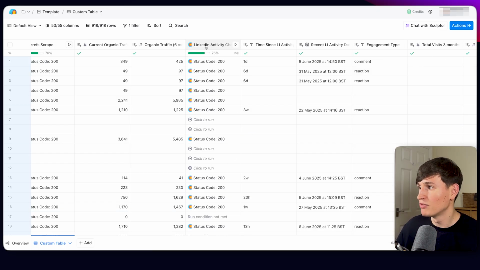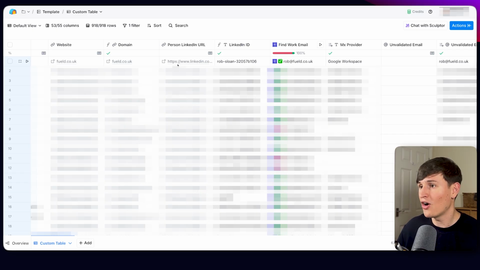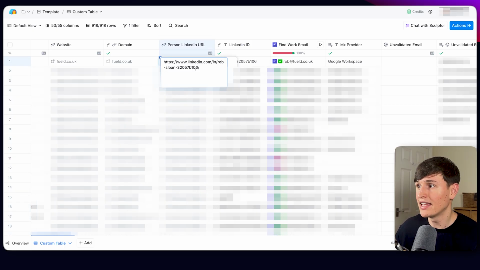I had an enrichment in here, which is the LinkedIn activity checker. This is leveraging an HTTP API. I won't go into the specifics until we get to that later. What is required for this HTTP API to work is I need the LinkedIn ID. Unfortunately, I can't use a person's LinkedIn URL. It doesn't work. The LinkedIn ID is everything after this slash.